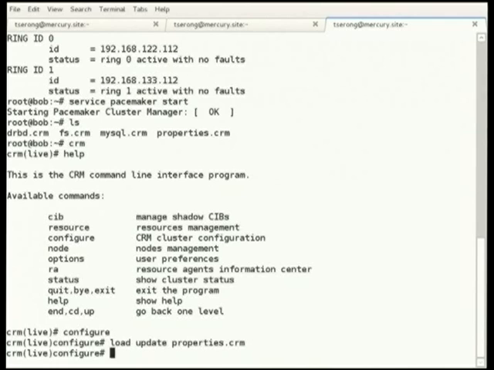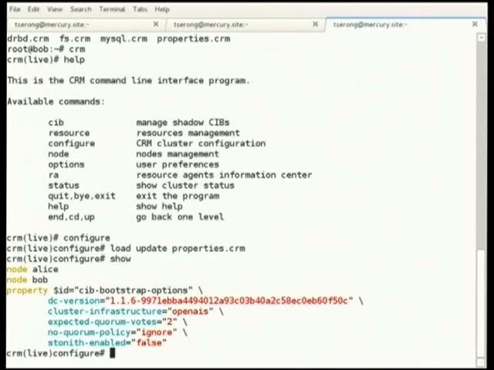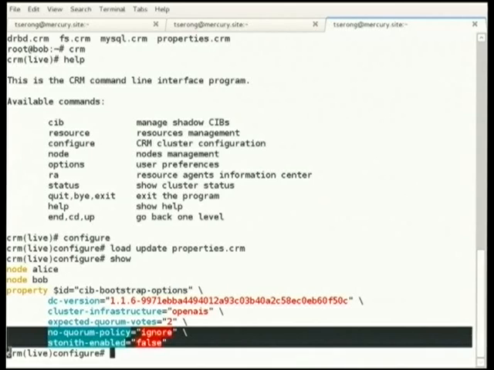Okay? So load update properties.crm, and then we can do show. And lo and behold, we get stuff like syntax highlighting. So we can actually sort of visually navigate around this. So what have we added here? These things here, DC version, cluster infrastructure, expected quorum votes, is something that we cannot influence. That's something that just is being reported to us from the cluster.